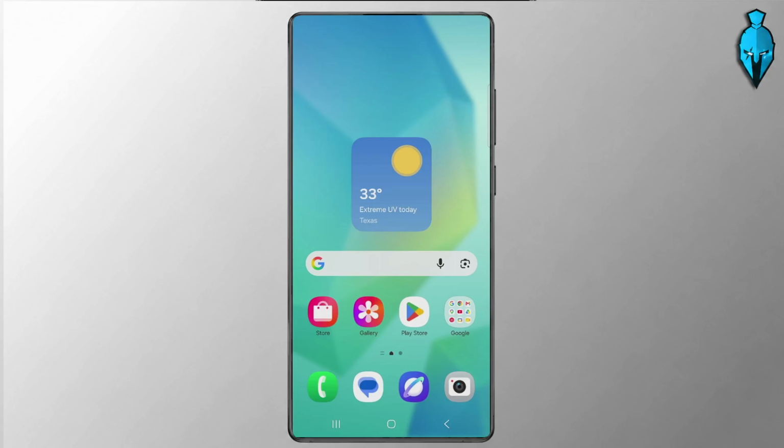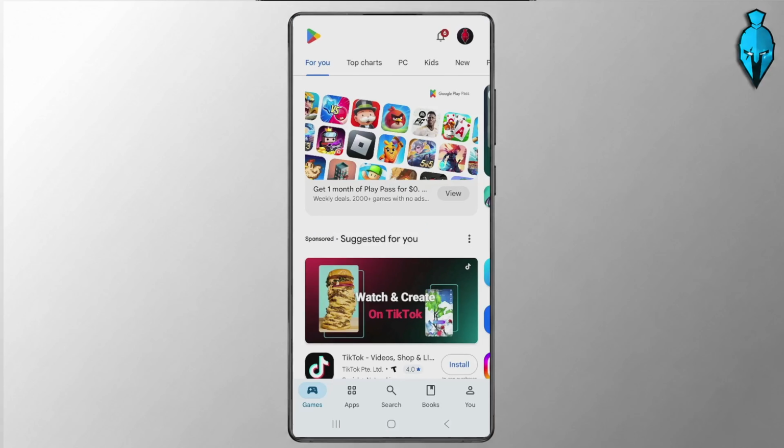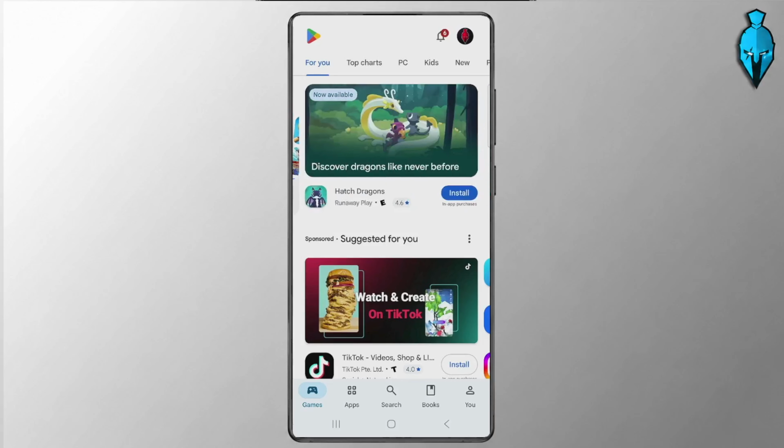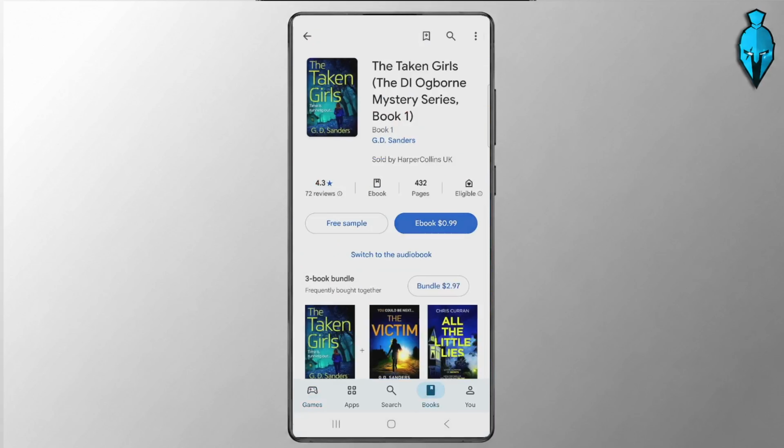First things first, you need to go ahead and open up the Google Play Store or just start the purchase inside the app or game that you want to buy it from. And when the Google Play checkout screen does appear, let's just go ahead and find something to purchase real quick. Let's say it's this book, right?